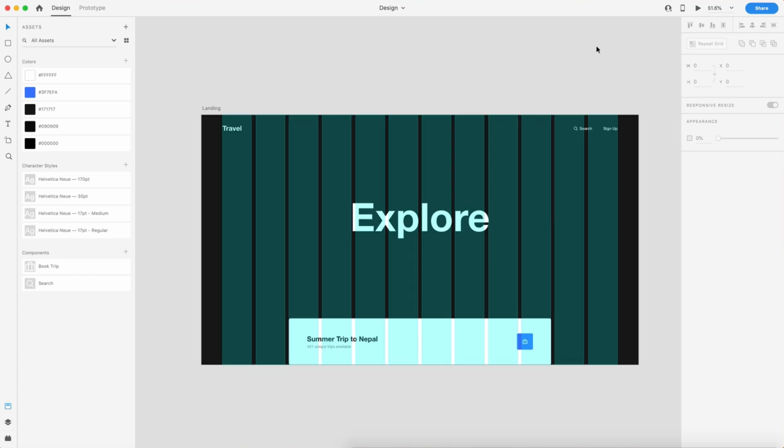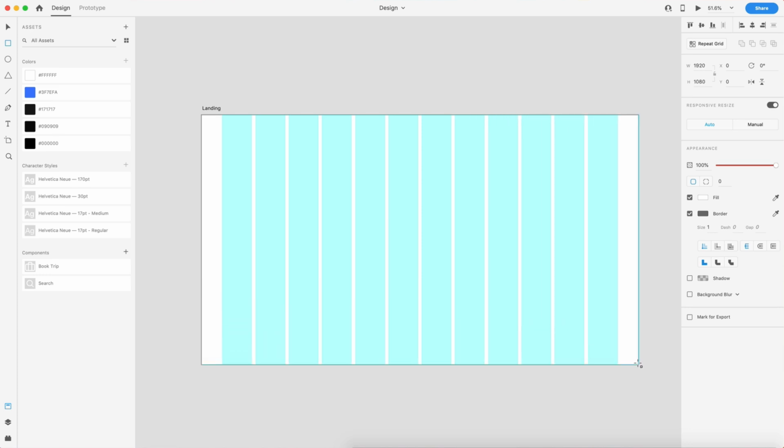So before we do the parallax effect, which is going to be the last thing we do in this tutorial, we're going to need that image in the background so we can at least see what the design is going to look like. So I'm going to drag out a rectangle that is the full height and width of the artboard, 1920 by 1080.